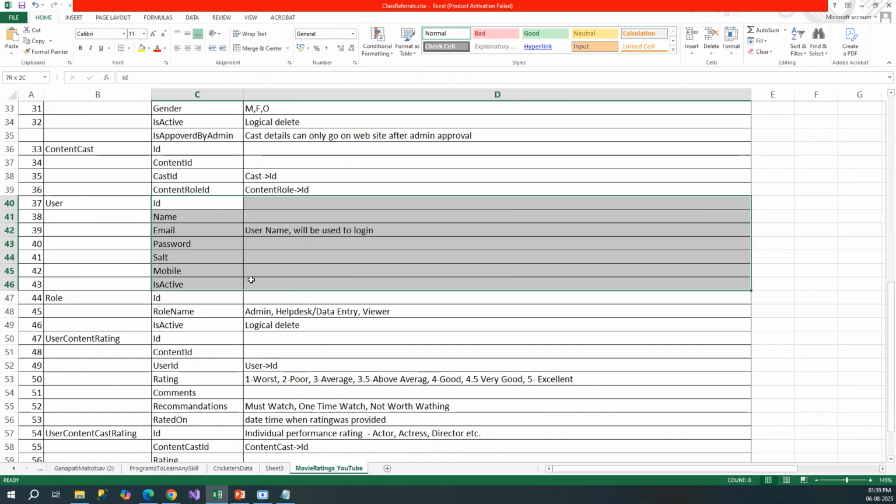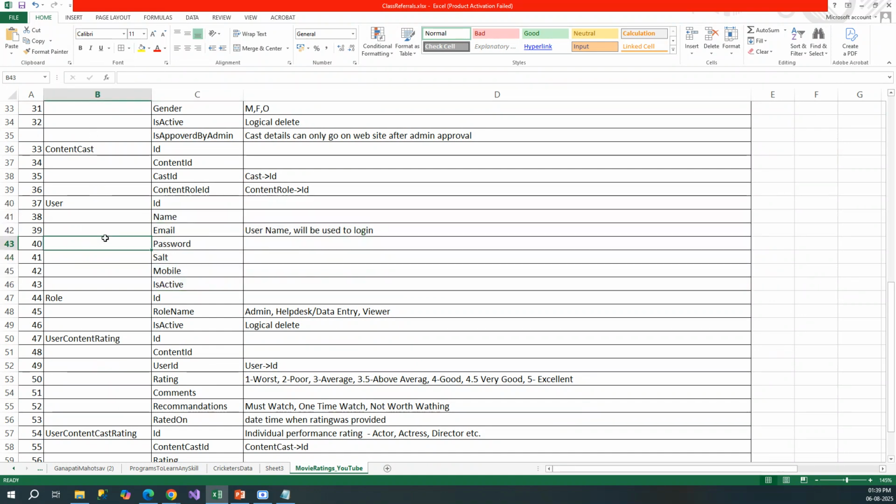Now user is the reviewer, basically us in most of the cases, right? So ID, name, email, password, salt, mobile, is active, right? Then the role of that user. So user will be either admin, help desk, data entry guy, or a viewer. So we can add this over here also, one column, or maybe we can have it as a separate table.